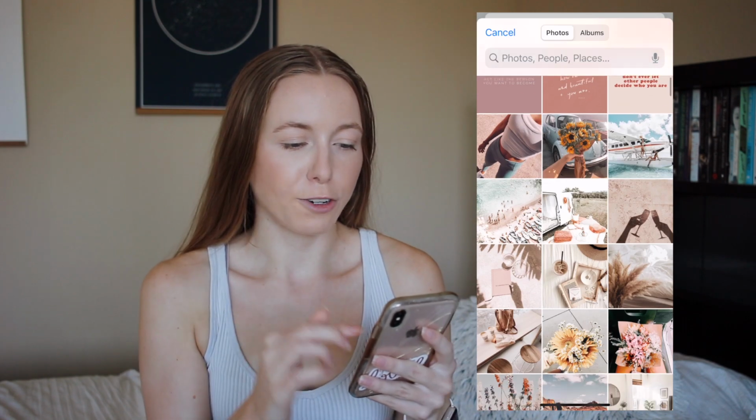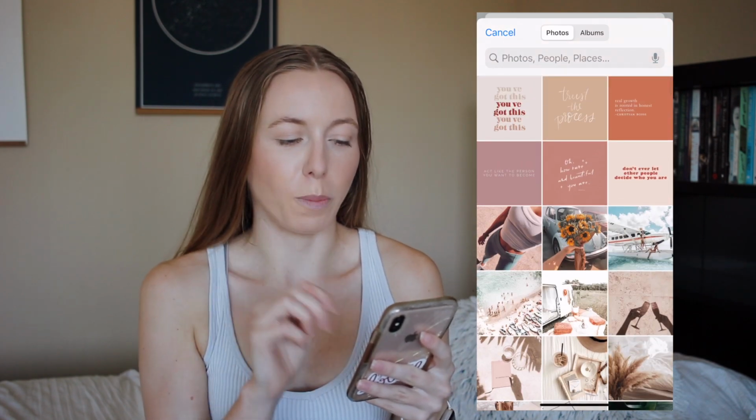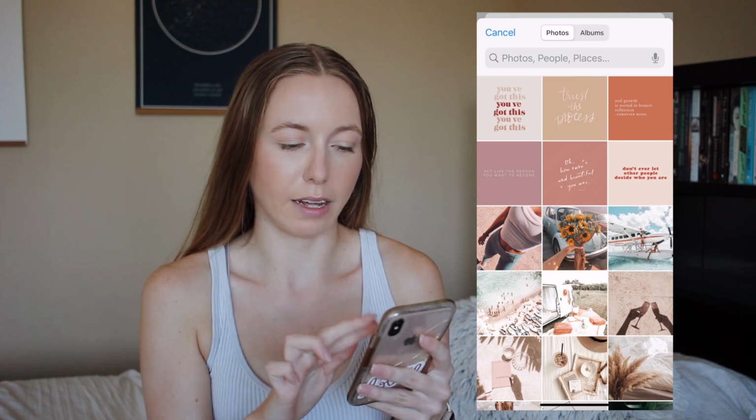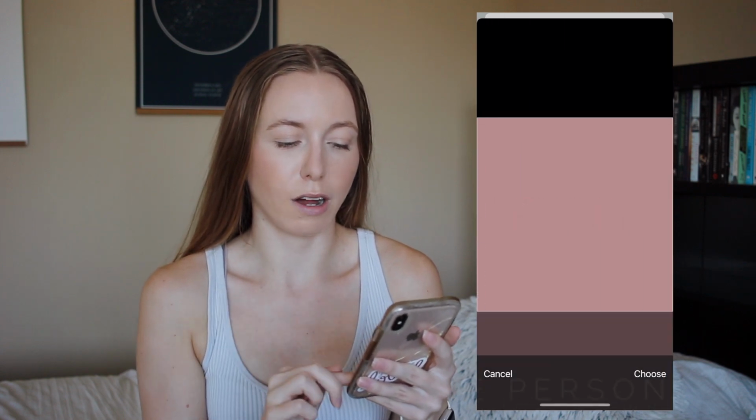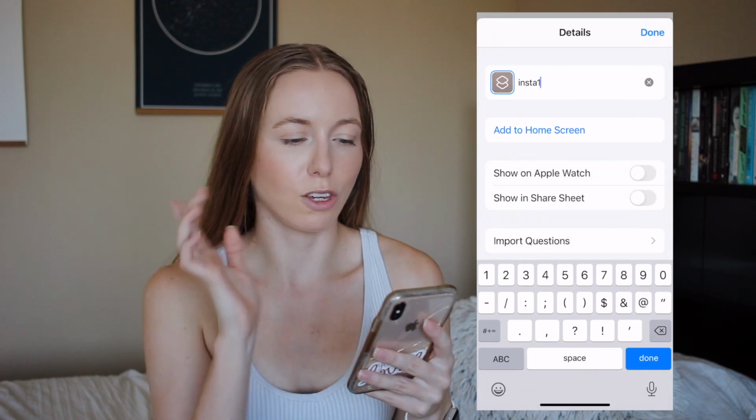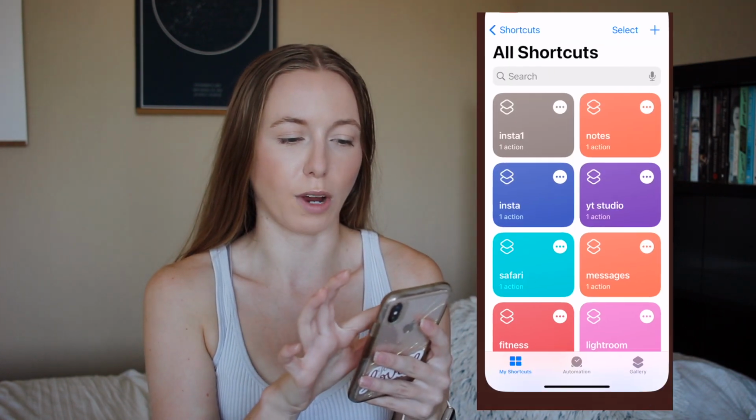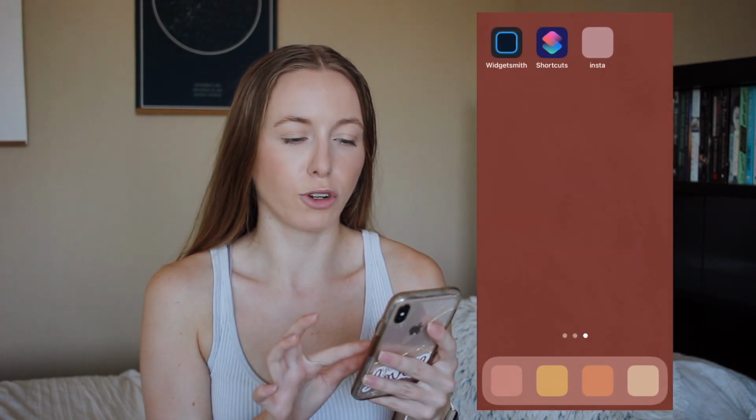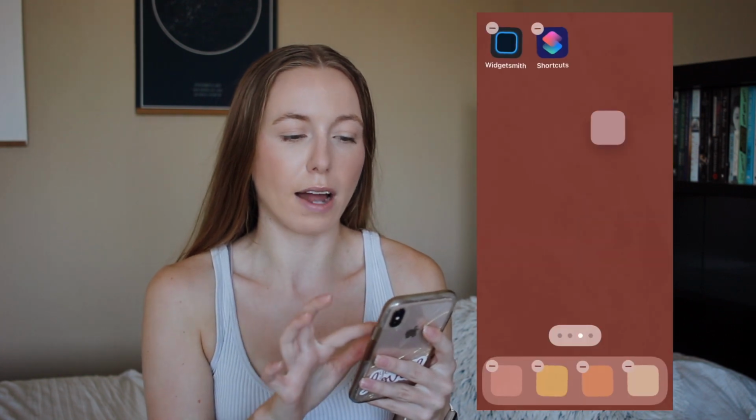It's fun. So my Instagram app is at the bottom row, which I didn't show, but I'll show in a second. So I just did it a blank color. So if you want to do a blank color, you can do it this way. So then you added your shortcut, you created it and added it to the home screen. So there it is, you can move them around.